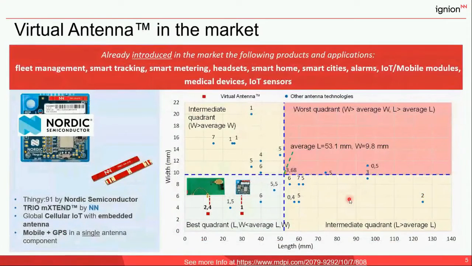This technology is already adopted in the market in more than 25 million devices for fleet management, modules, smart trackers. You can see here an example with the Nordic Semiconductor. It's the Thingy 91 with a small footprint of only 50 by 50 millimeter for narrowband IoT, LTE-M plus GPS with this red antenna booster that you can see in this graph.